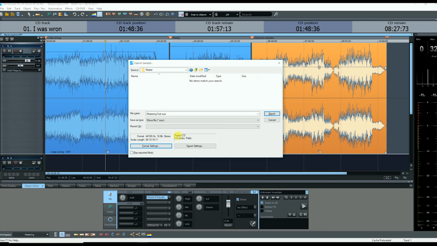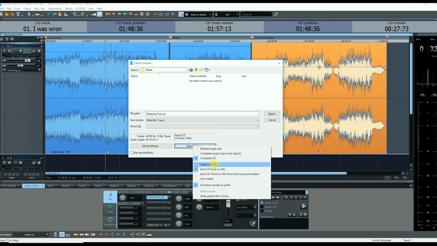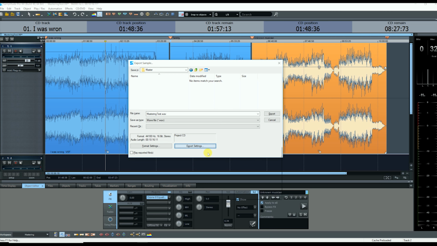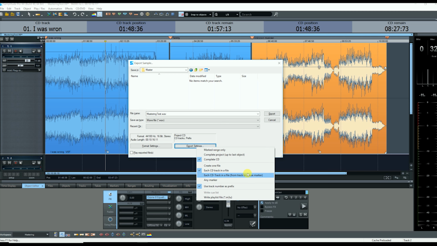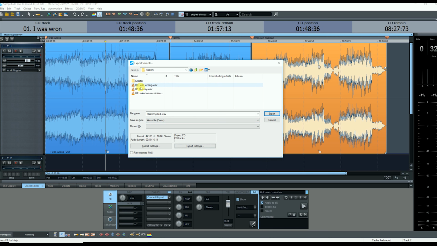So we will export the whole project, and you can create one file, but that's not what we want. We have 3 songs, so I want 3 files. Each CD track will be in a file, and you can click or not this check to use the marker, the order of the songs as track numbers, like this. So I'm going to keep it like that. And what it does is it will create the files like this. So let's try.